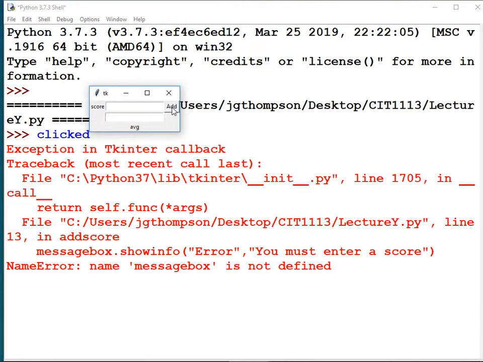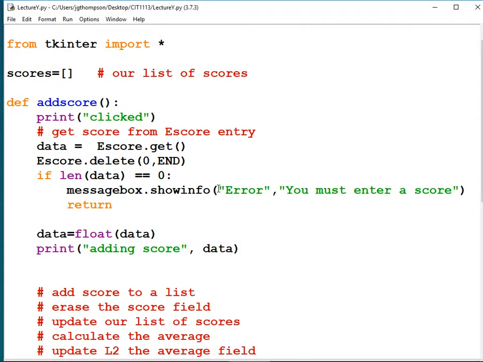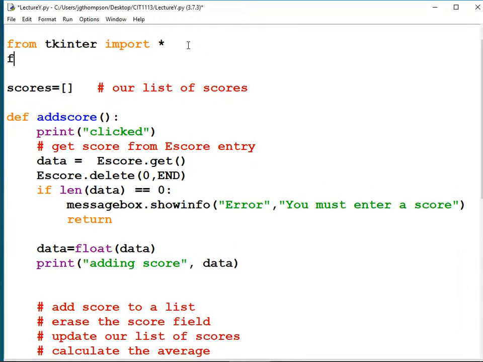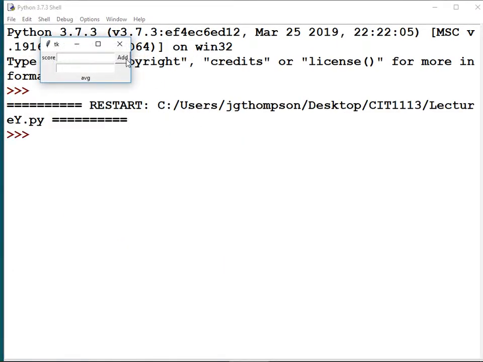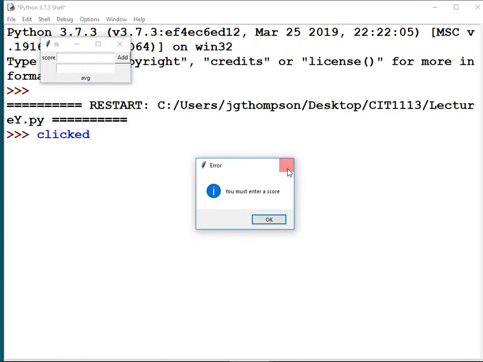So if I just click add, boom. Alrighty, we've run into this error before. Up here, from tkinter import star. I wish I'd remembered to do this. You should not have to do this because star should bring in every function. Add this other import statement: from tkinter import messagebox. We should not have to import both of those, but we do, so we're going to. All right, so it says you must enter a score.